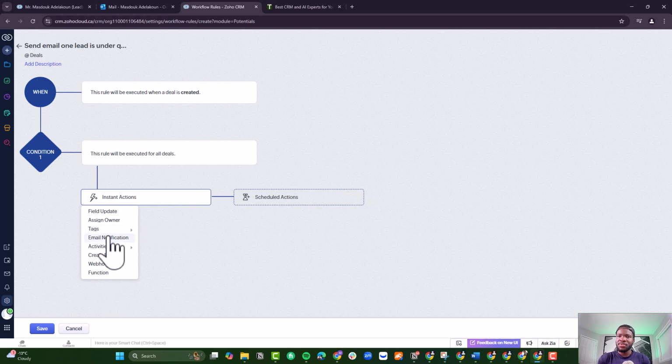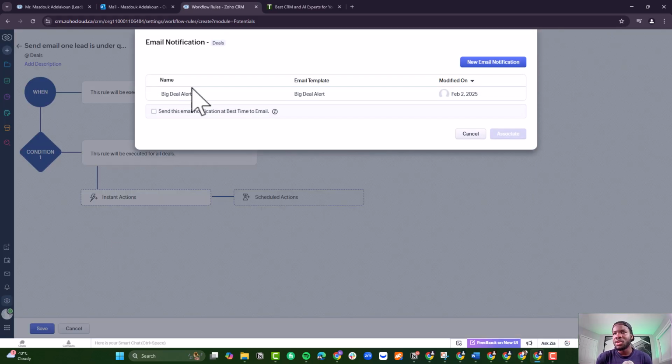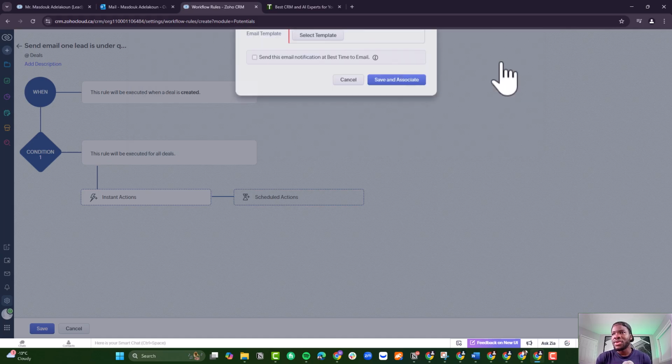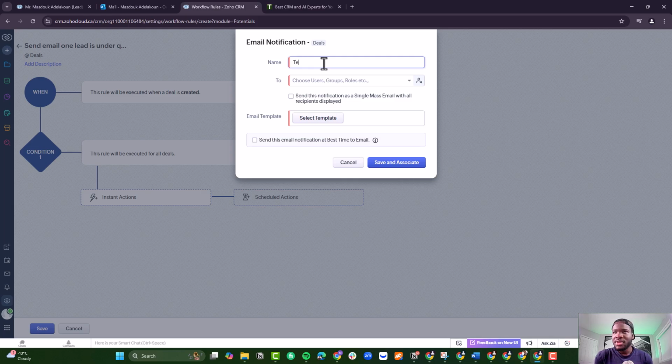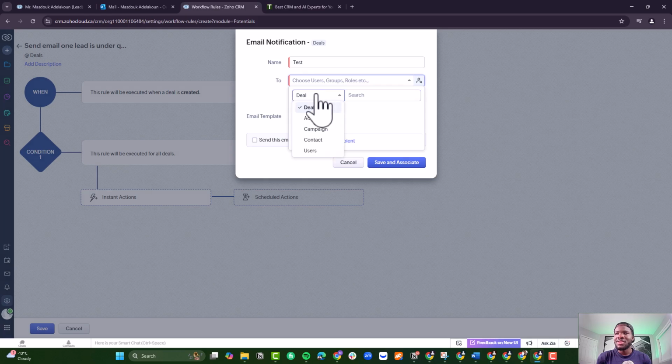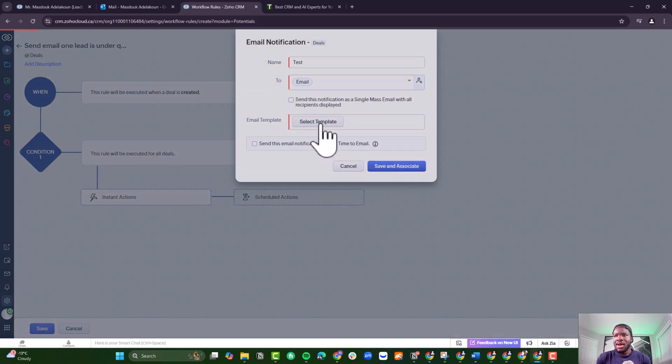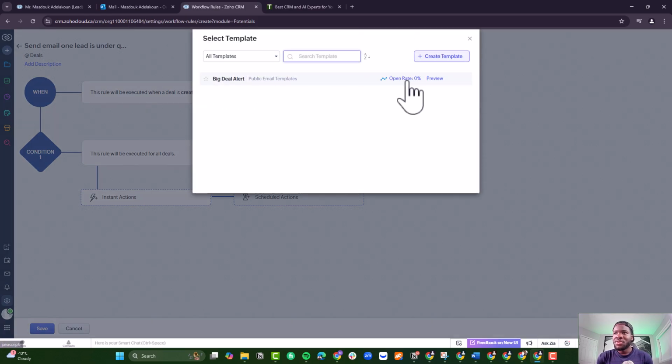Then I want to send a notification in this example, which we are seeing together here. I can use an existing email notification if I want to, or I can create my own email notification. Let's just call it test. I want to choose who I'm sending this to. So I want to send this to the contact associated to that deal. So I'll just choose their email. I will choose the template if there's a template. So there's already a template here.